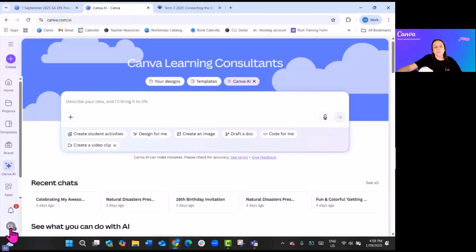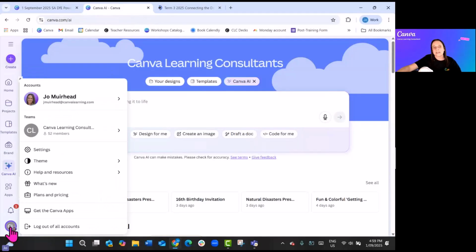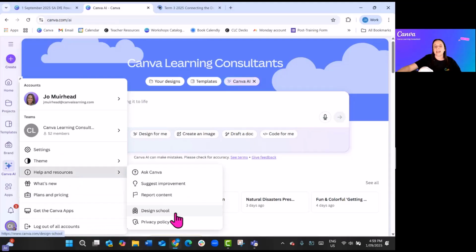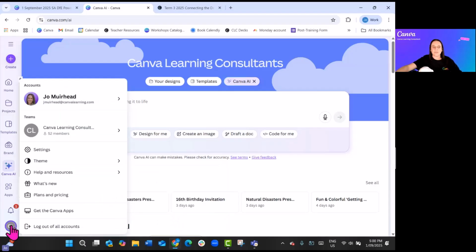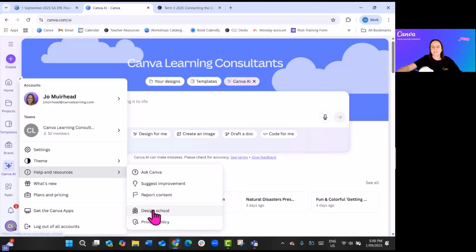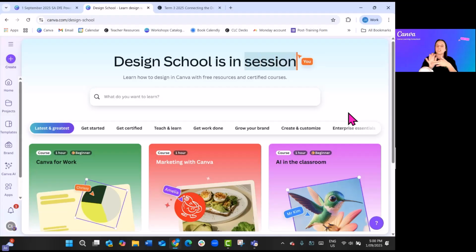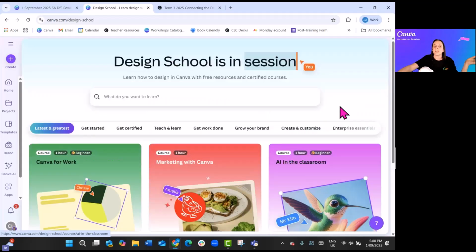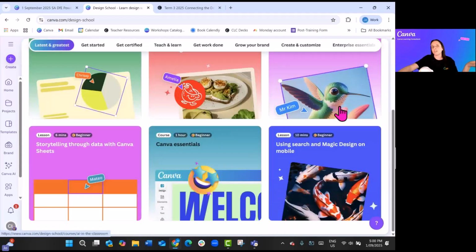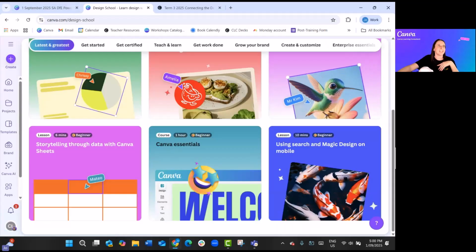One more thing before we head off, from your home page, underneath your little team switcher button here, under help and resources, we have Design School. So you do not need to head to YouTube or Google to look for all of your Canva needs. From the little initials down the bottom there, head to help and resources, Design School, and this is where you're going to find all of your videos, tutorials, cheat sheets, activities, certifications, all of the things that you need for Canva to really help support you and your students in using Canva education.